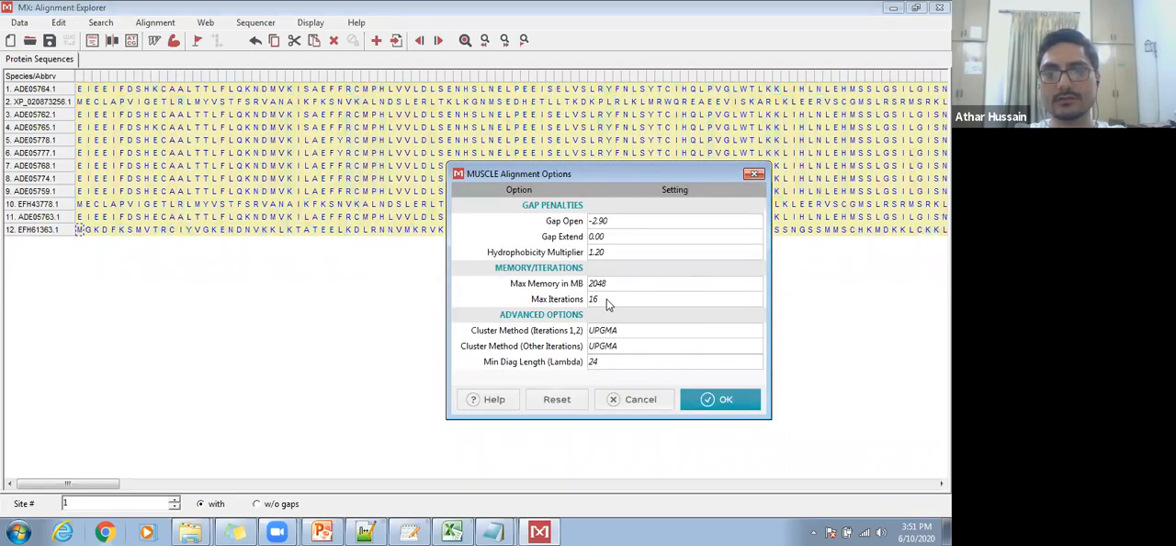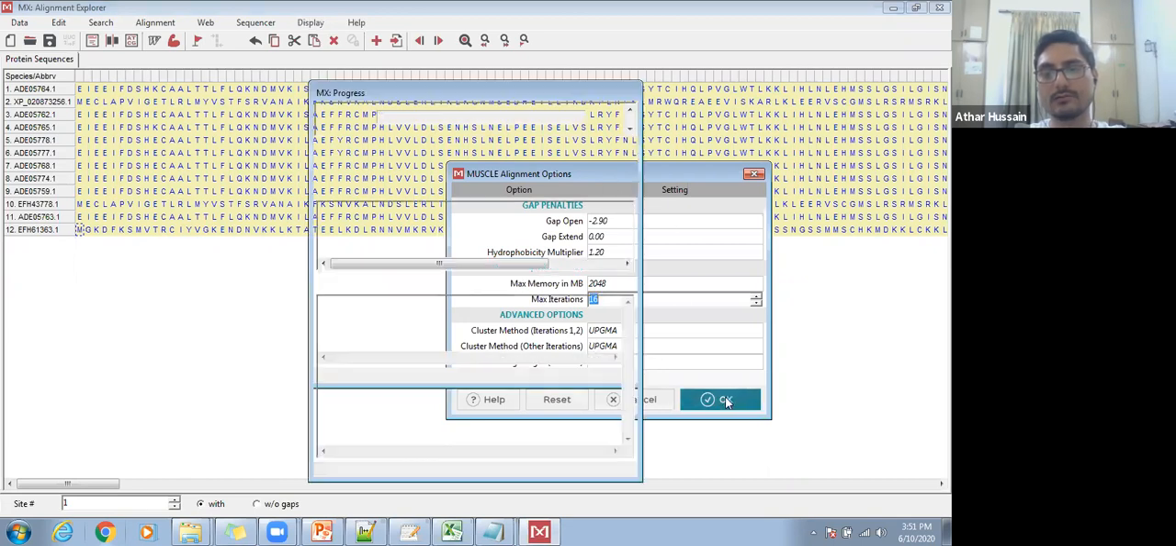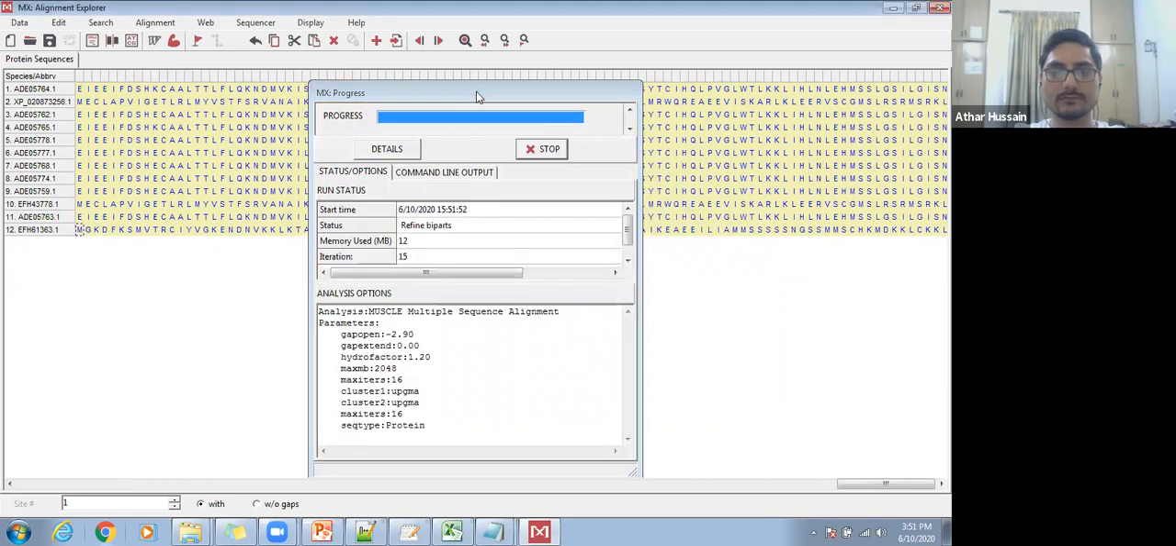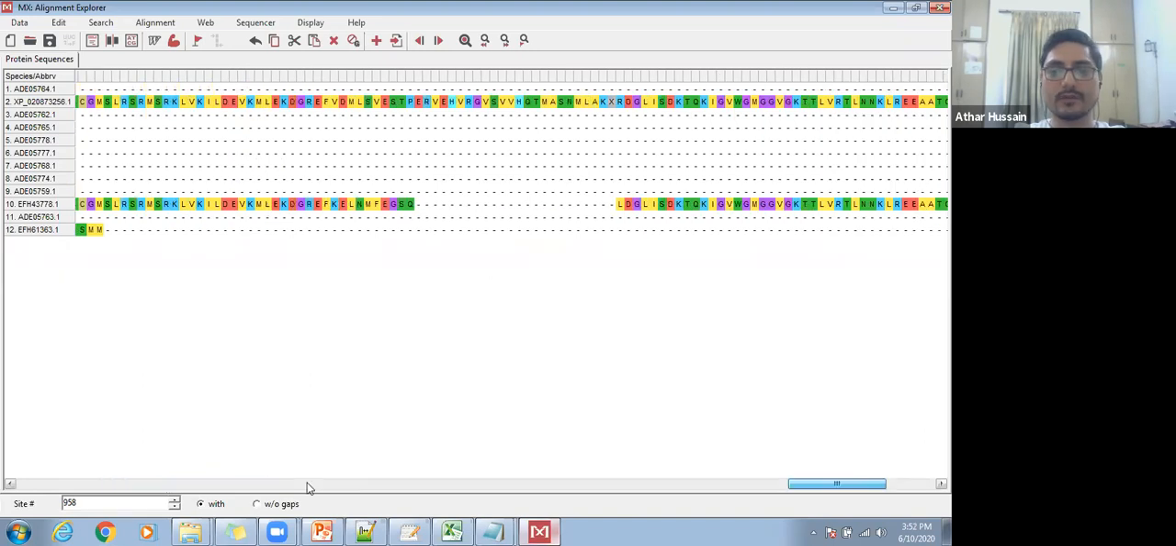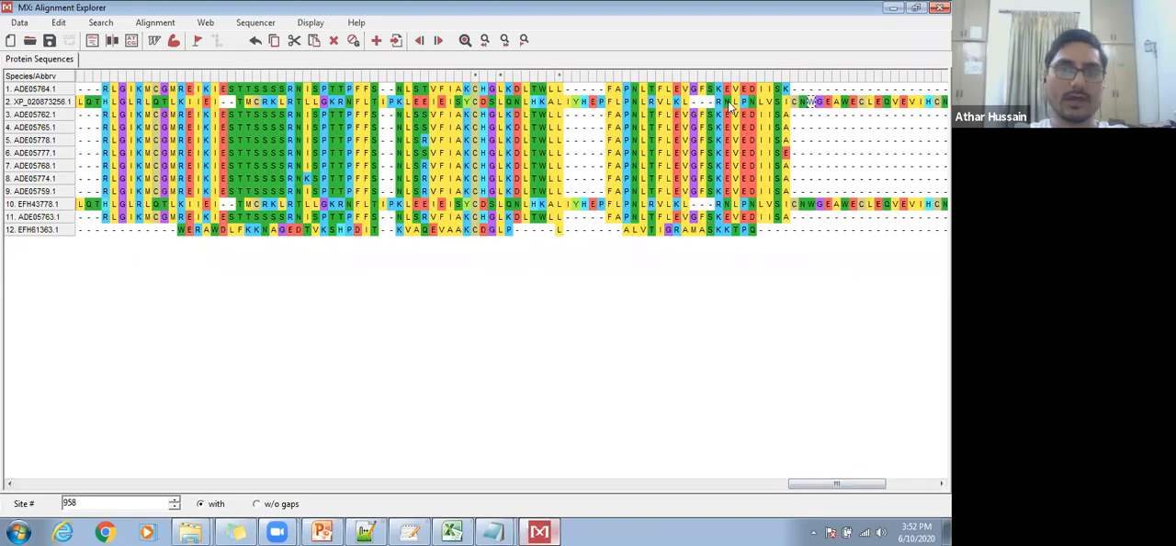Just align. This is the number of iterations, and these are some parameters. Leave these as default. So this is the alignment output of your sequences. We can see there is some conservation among these sequences. This is the multiple sequence alignment result.